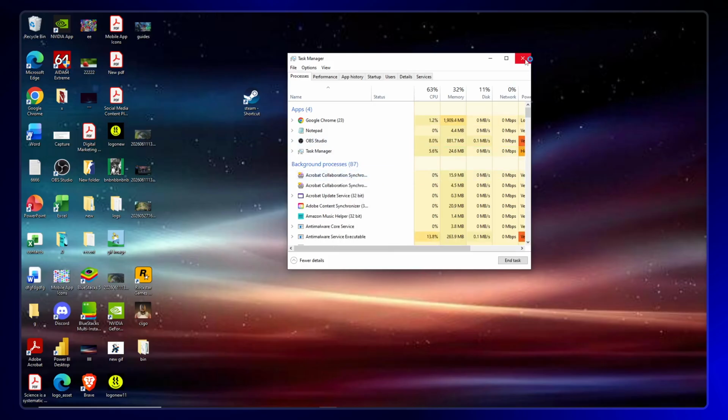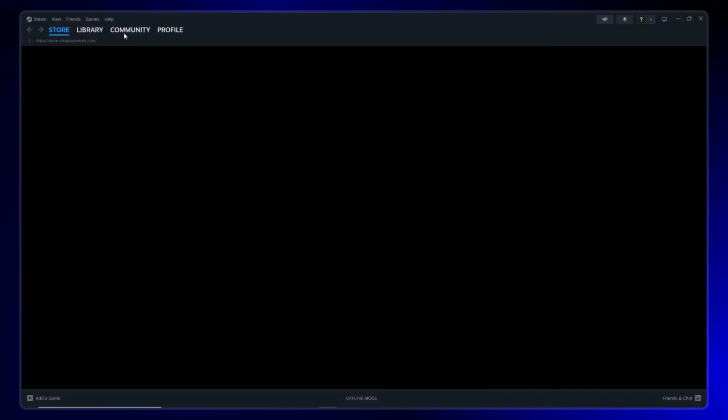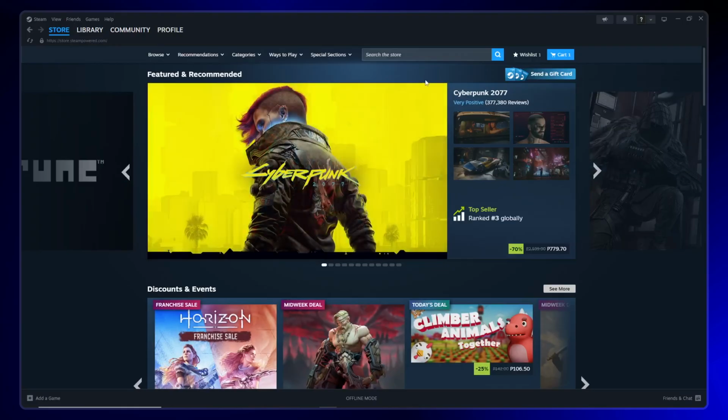This forces Steam to close completely, and it will automatically relaunch itself. Sometimes this simple restart is all it takes to get Steam back online. If Steam is still stuck in offline mode after relaunching, close the application completely again.